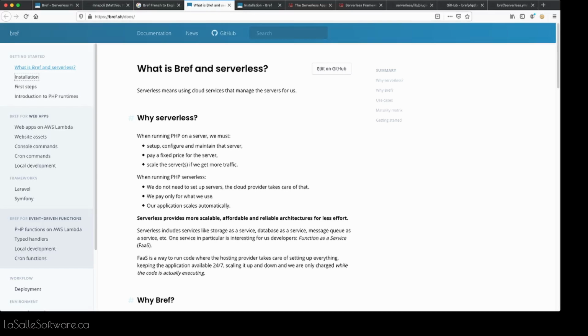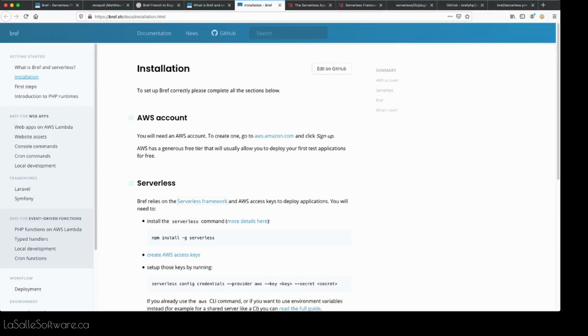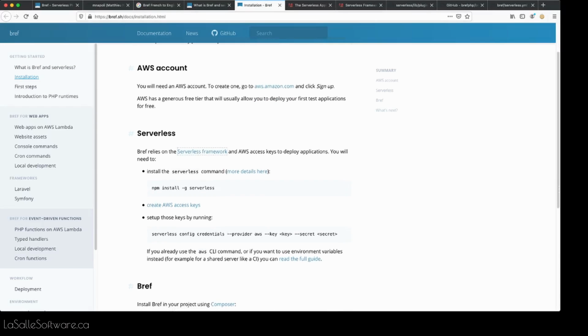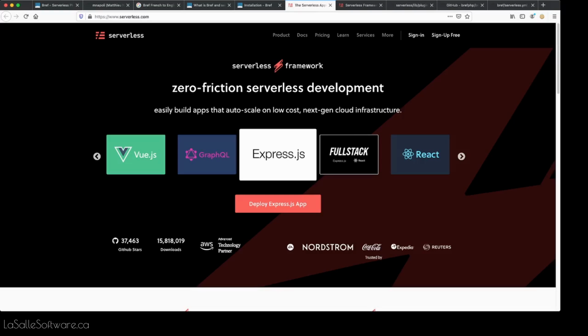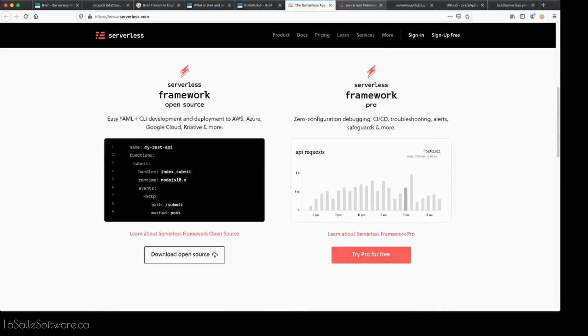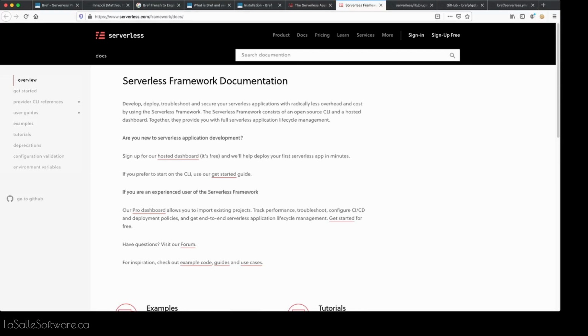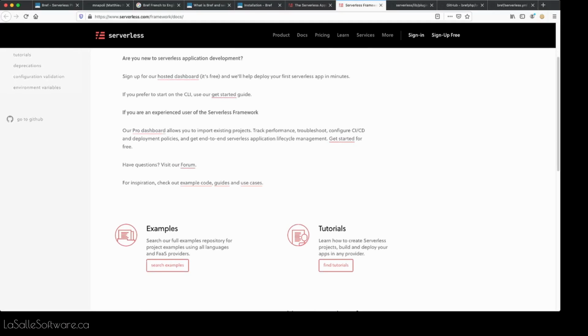This is the opening of the Bref online documentation. This is the Bref installation documentation. And the first step, after going to Amazon, is installing the serverless framework. This is the serverless framework's webpage, or website, and the serverless framework's online documentation. And I'll have another video going through a hello world example.